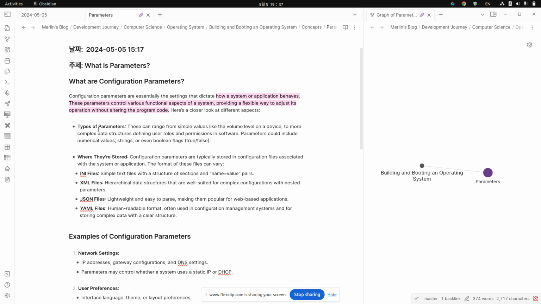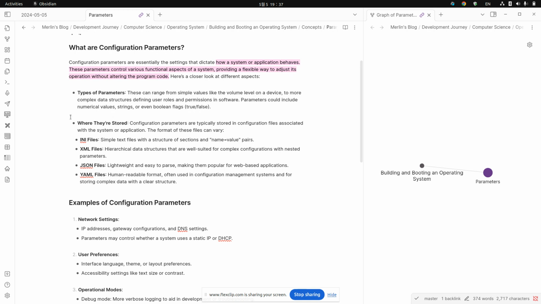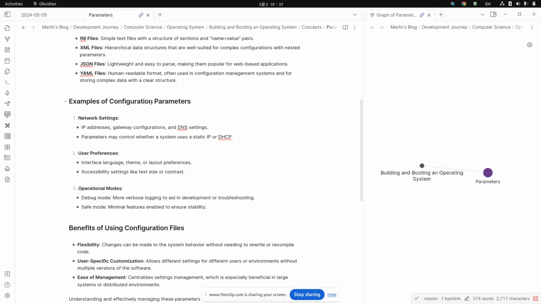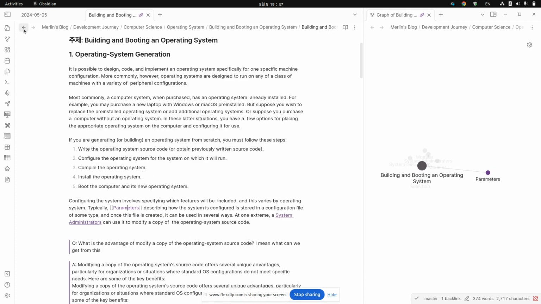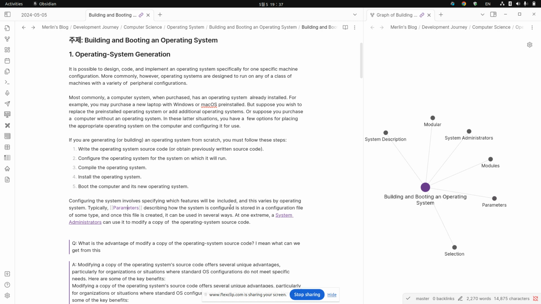So let's take a look. These are types of parameters, and they're stored in this kind of file. And this is an example of configuration parameters: network settings, user preference, and operation mode. So based on that, you put these parameters in the configuration file, and it can be used in several ways. At one extreme, the system administrator can use it to modify a copy of the operating system source code.